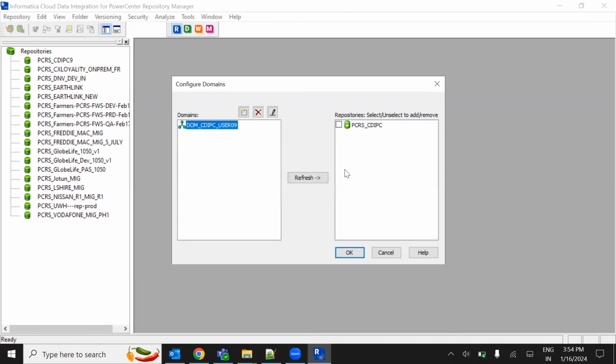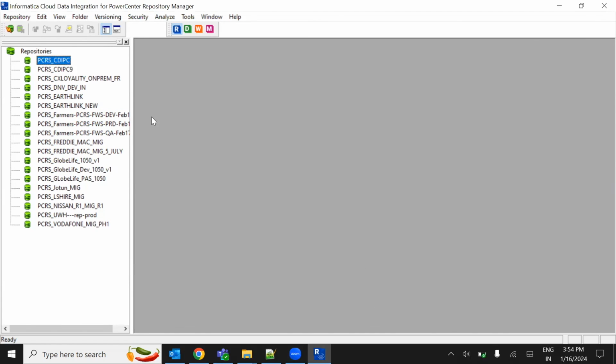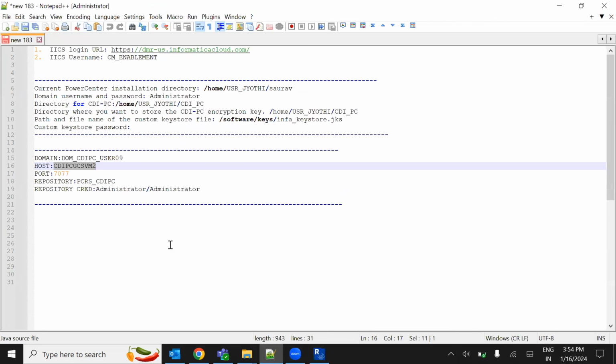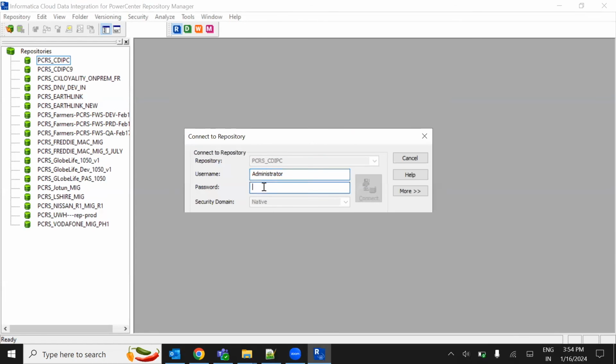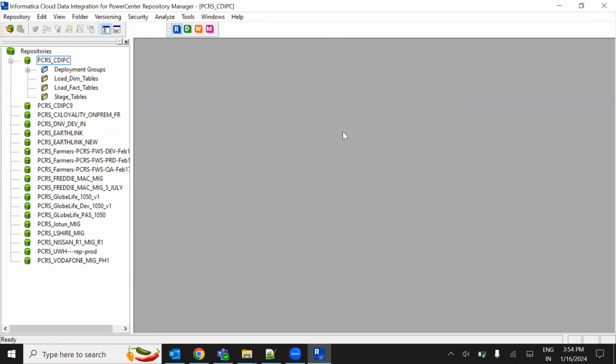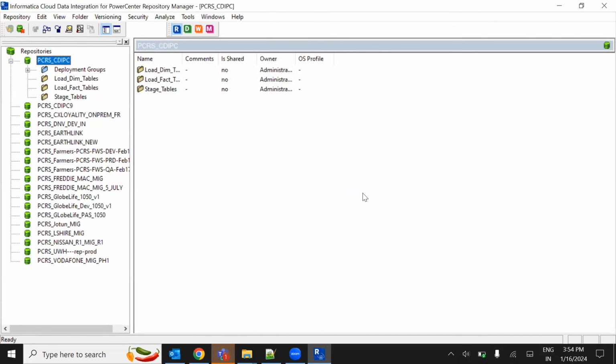Now we can see the repositories which are using this domain. So we can select the repository. We can try to connect to the repository now. Hence, we are able to connect to the repository through the CDI-PC client.